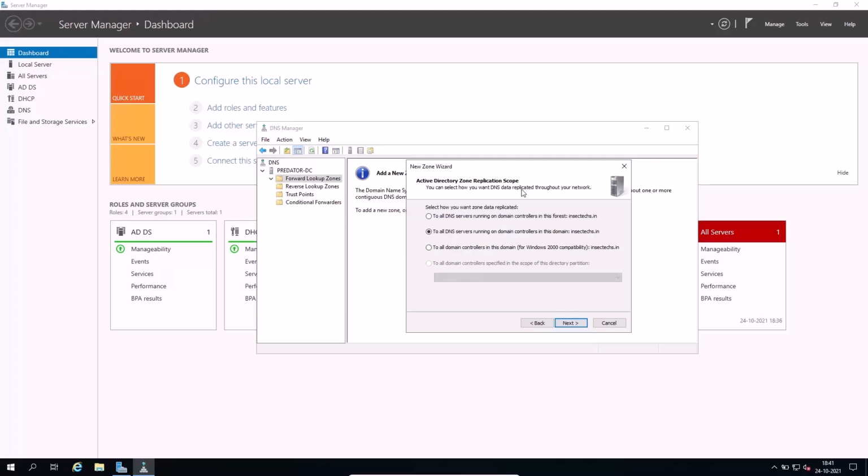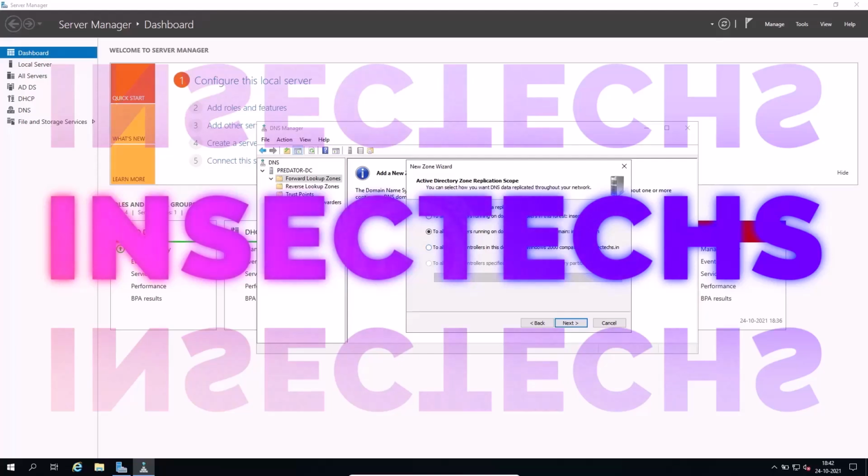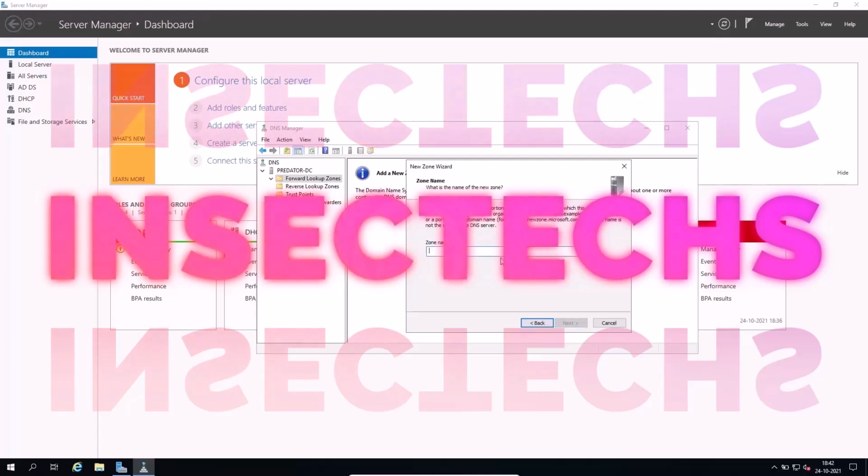We have three options in the replication scope, that is Active Directory zone replication scope. So how do you want to replicate these zone files? The option one is to all DNS servers running on the domain controllers in this forest. So this is not the option we want to select. To all the DNS servers running on domain controllers in this domain. So INSECTECHS.in is our domain, and we should replicate to all DNS servers running on domain controllers in this domain. This is the option we should select, and it is by default. And we will also not select the third option, to all domain controllers in this domain, for Windows 2000 compatibility. So we will select the second option, click on next.